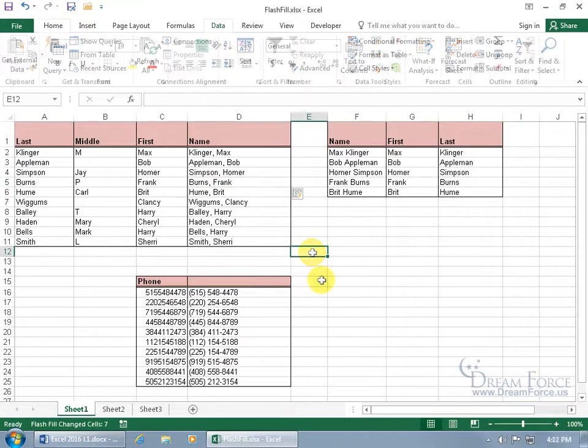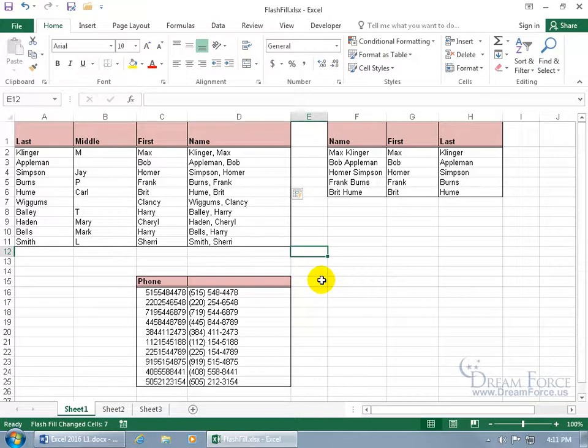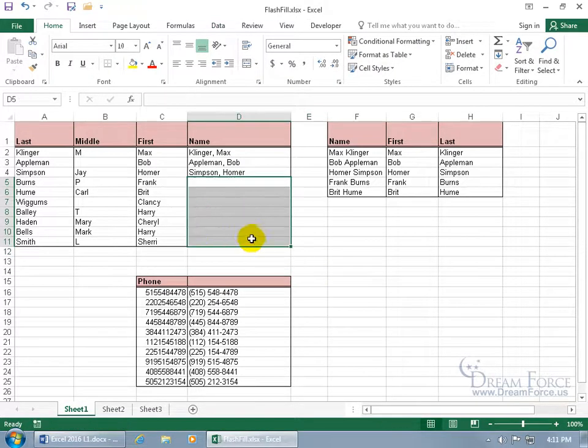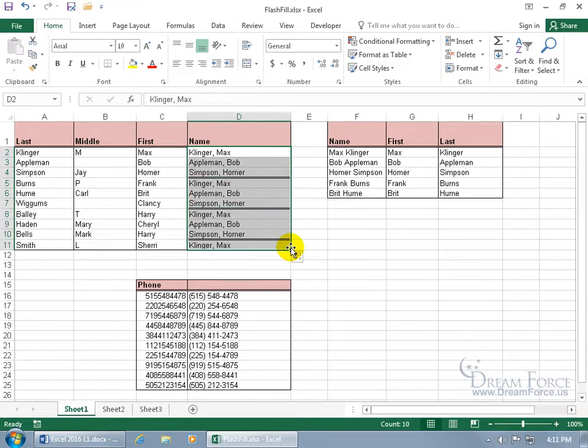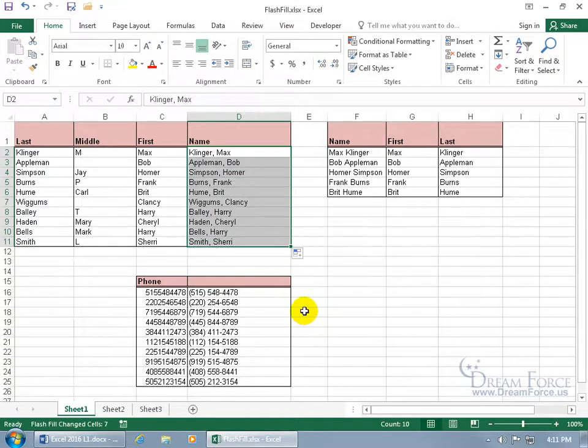Beautiful. And then one more option that you can use. Let's go ahead and delete this again. And select the range and then hover over the lower right hand corner to click and drag it down. That's the autofill, but you get the autofill options. Click on the drop down arrow and convert it to Flash Fill. And hey, that looks good too.